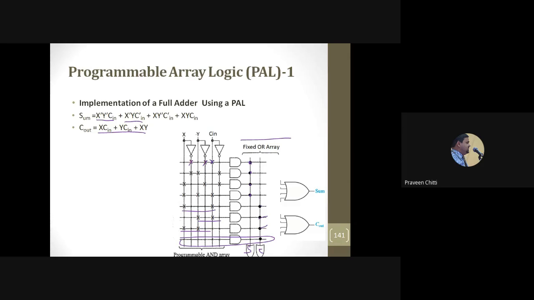It is like a normal logic diagram that you will be drawing, but on the input side we have a programmable array, and on the output side we have a fixed array. So programmable means you can reuse that, but since the output is not programmable, it is fixed. You can use it only once.